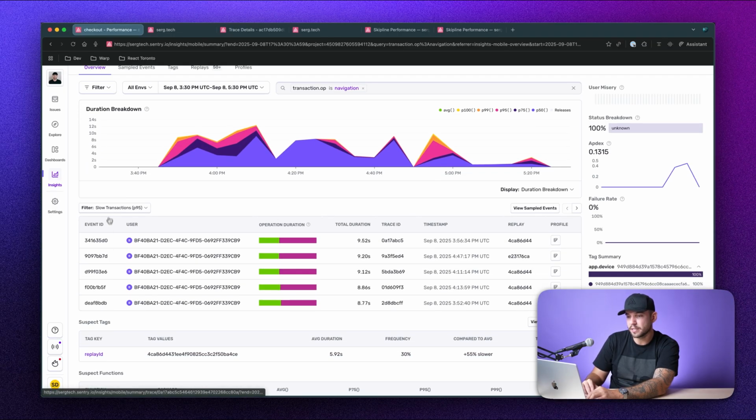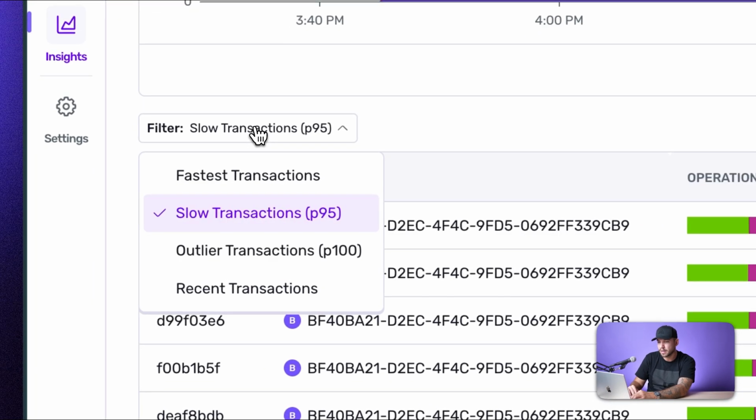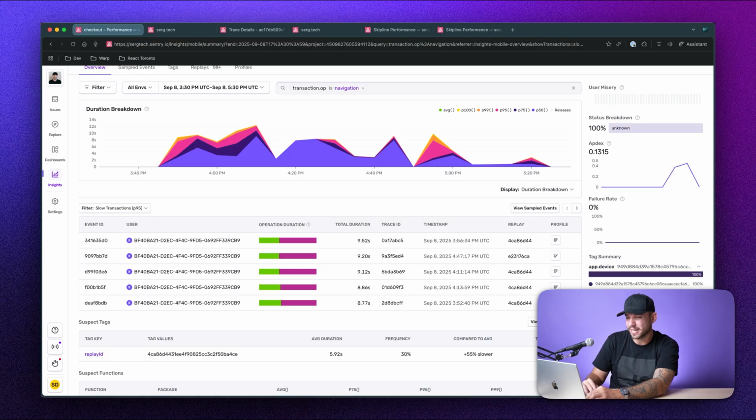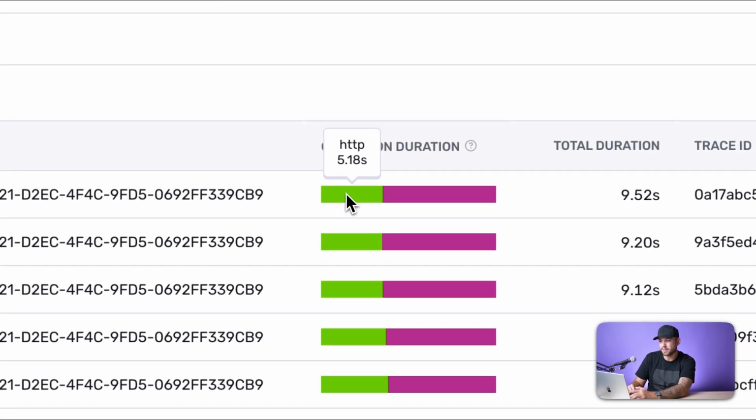Here you can see a list of all of the slow transactions. Again, I can filter by fastest, slowest, recent, and outlier. But in this case, we want to make sure that we are dealing with our slowest transactions. I can see here the breakdown that there's an HTTP request that takes 5 seconds, and there's also some UI load that is taking 9.5 seconds.